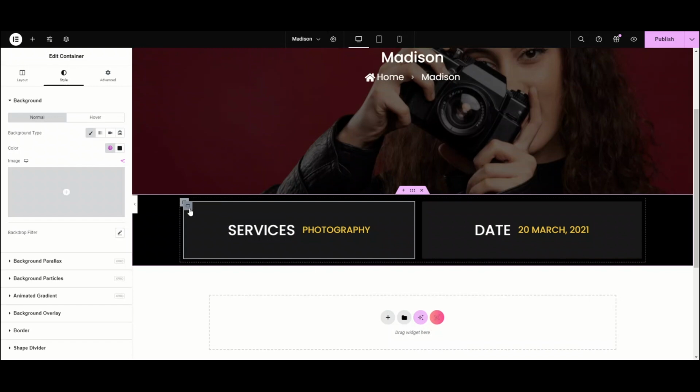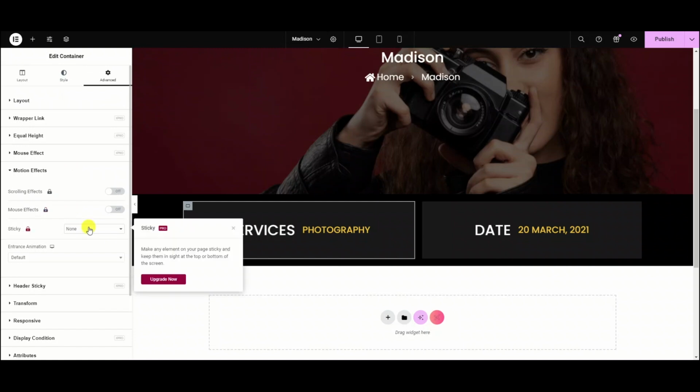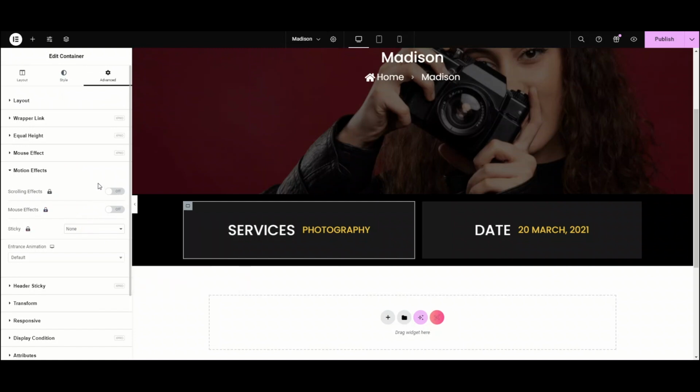Now this is the most fun part, or we can say the most interesting part. Now we will add some floating effects or motion effects. So move to the Advanced tab. Click on this motion effects. From here, we will add the entrance animation. Now let's have fun exploring this entrance animation.